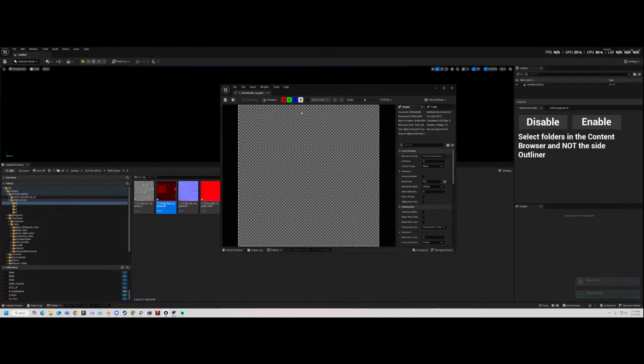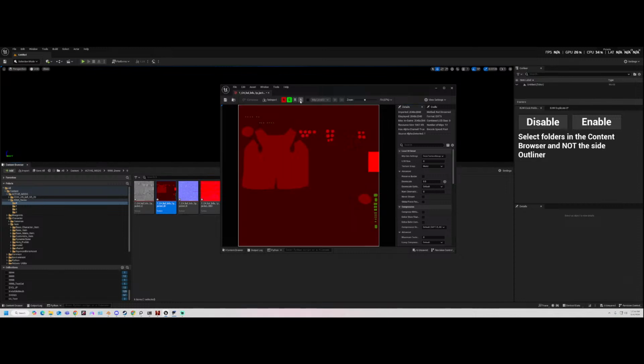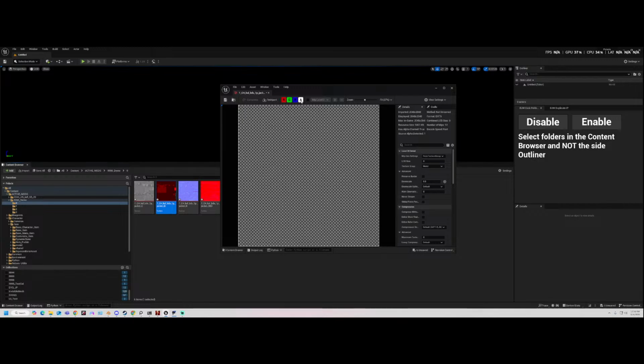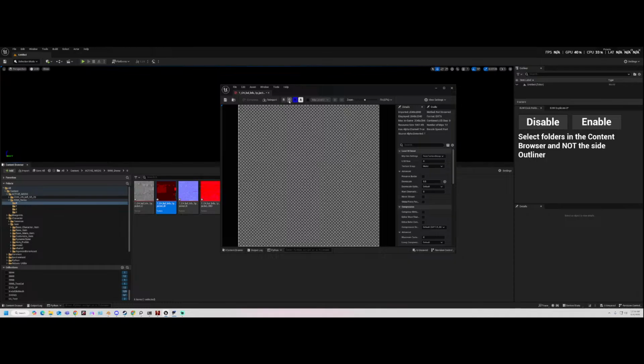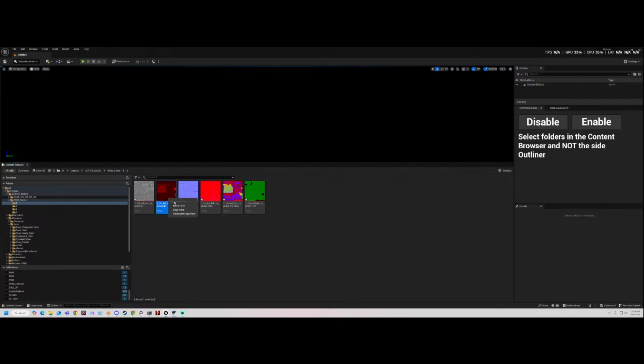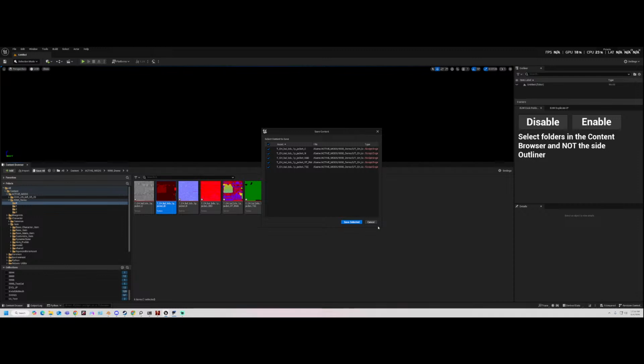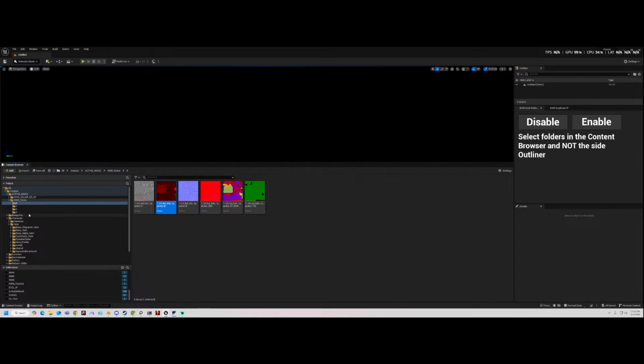Now, if I open this one up, this one does have an alpha channel built in by default. If I go to alpha here, you'll see that it's still set to 1. And that's kind of what we want. We can clean up these textures later, but let's go ahead and see how this all works in the game or on an actual material.